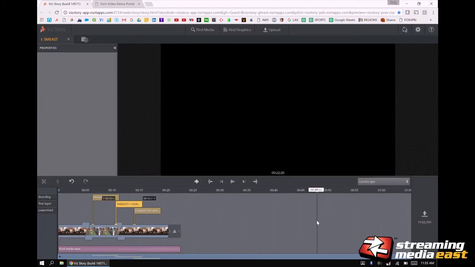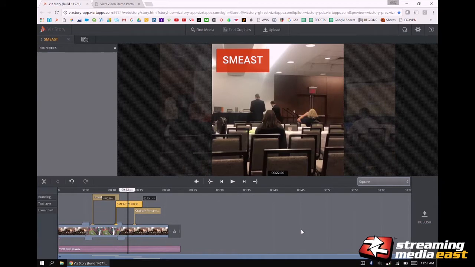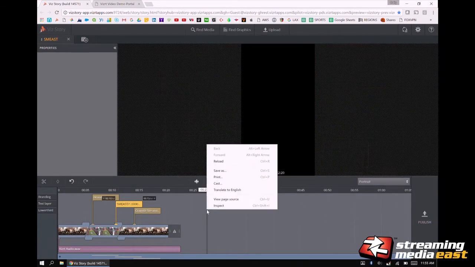One of the cool things that Vizrt also does is we have the ability to look at the different versions. So here I'm looking at my landscape. I can actually go to my square, and what you're going to notice is that graphic came in from the left to the center of the screen. So we're doing device adapted. So when we go to render this version of our video, it's going to render the graphics so that way they're adapted to the format that you're outputting. So if I change this to portrait, it's going to move that graphic even further into the screen.